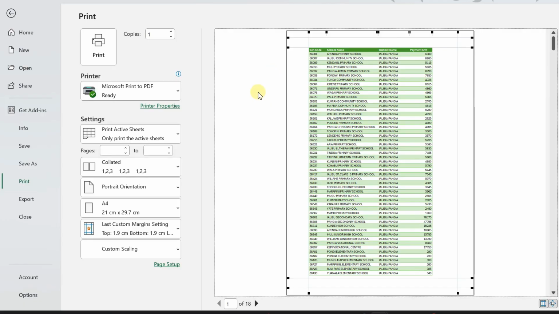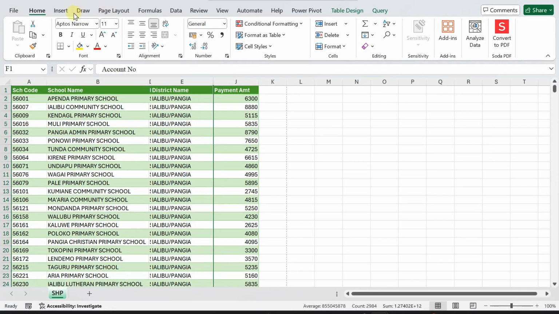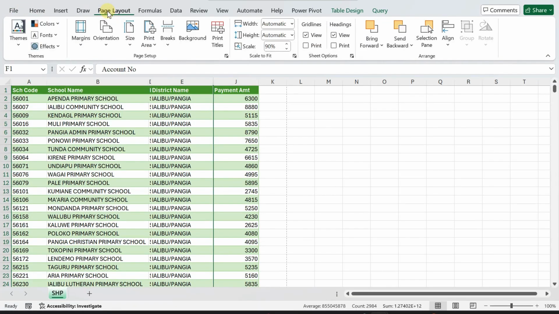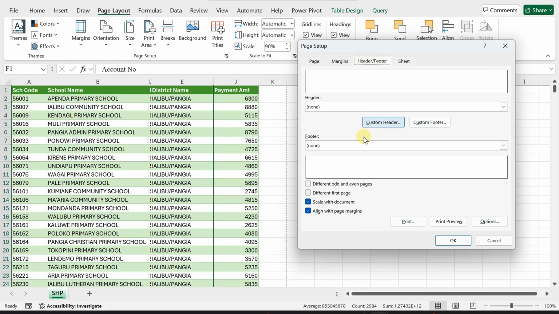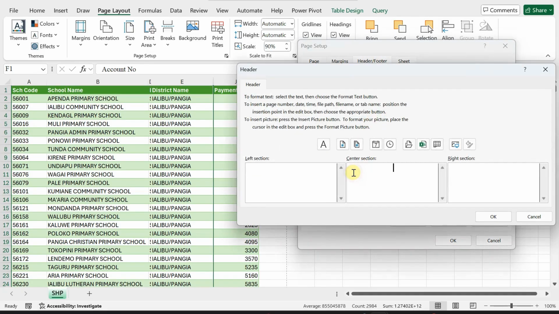So now I'm okay with the column selection. The next thing I need to do is insert my page number, plus the heading. So I go to page layout, and print titles. Here I'm going to go to header and footer, custom header, and I'm going to come to the center and put my heading in.